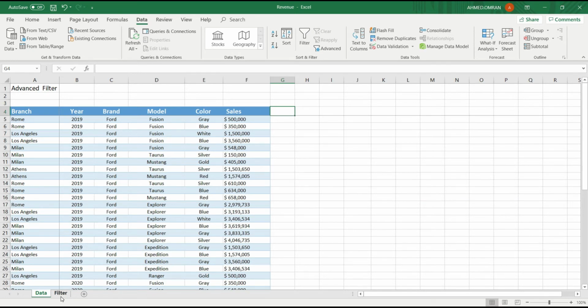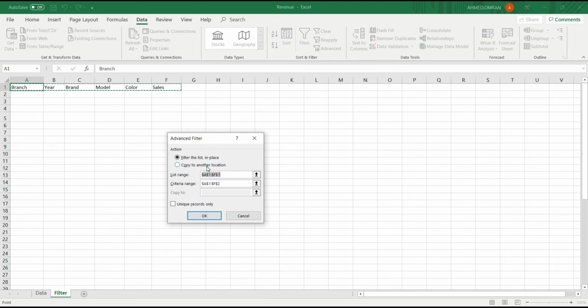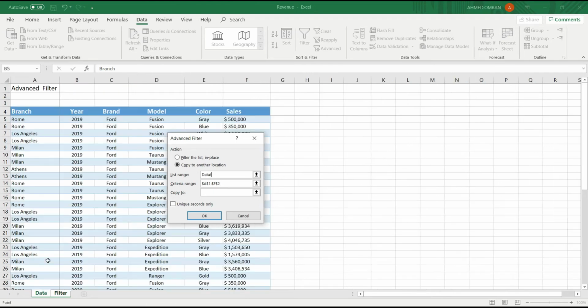I add a new sheet and I will use advanced filter and copy data to the new sheet. This will be our criteria for the filter. Select advanced filter, then select copy to another location. Select our data range.